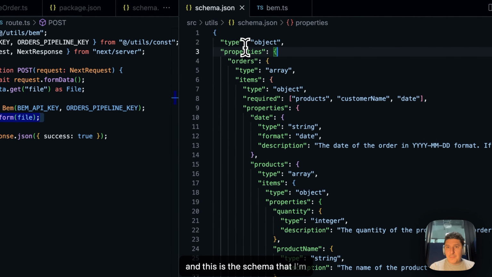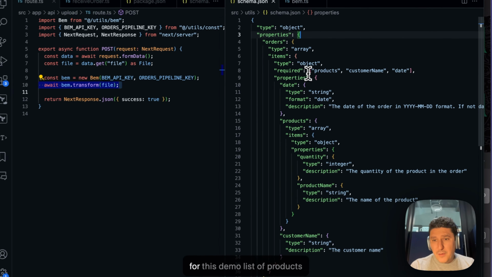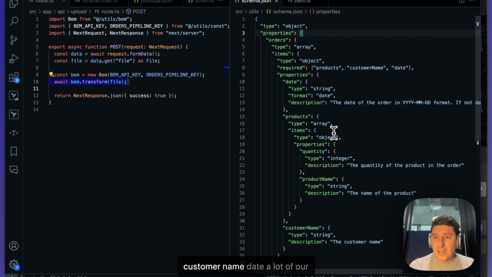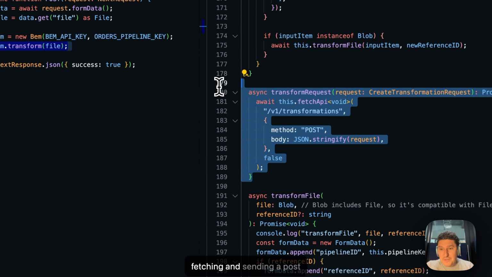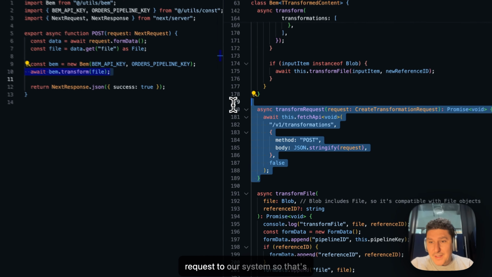And this is the schema that I'm using, right? Super straightforward for this demo. List of products, customer name, date. A lot of our customers use us with much more complex schemas, but I just wanted to keep it simple for this demo. Under the hood, even one more level, all I'm doing is just fetching and sending a post request to our system.